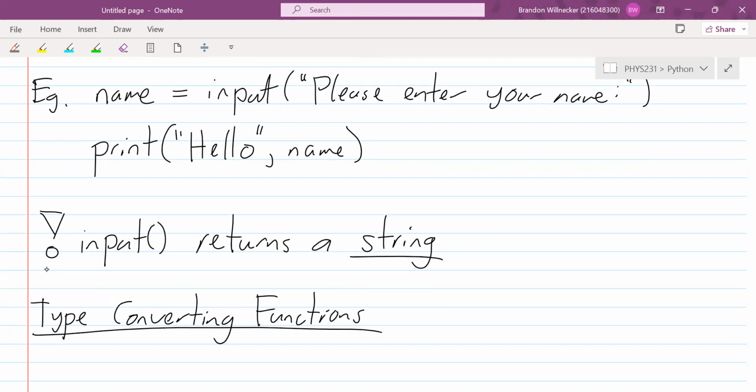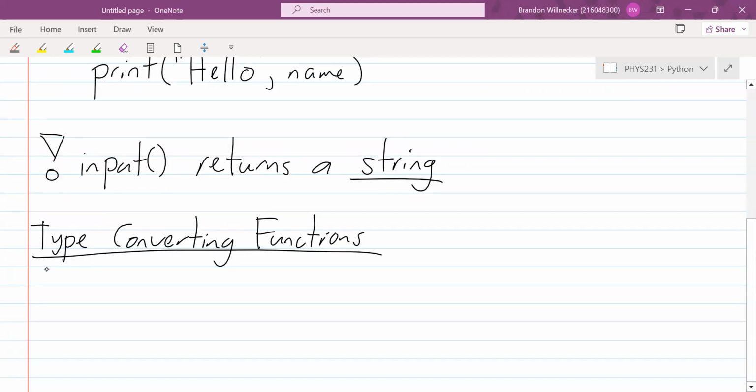Okay, so these functions will take in a given type and return the type that we actually want. So the first one is int. So we've got this function, int. We put in some variable, so maybe it's a string formatted integer or a float or something like that. We can then convert it to an integer.